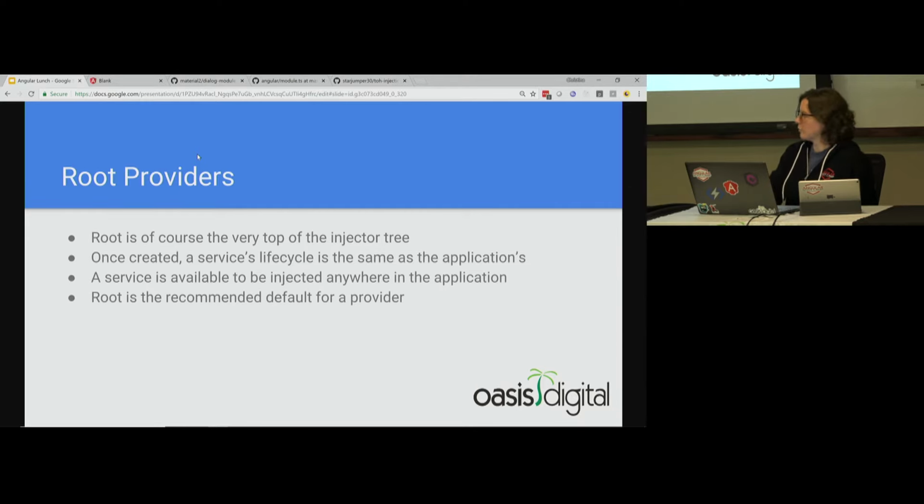So going through each one in a little more detail. At the root provider, or at the root level, we have providers. So root is, of course, the very top of the injection tree. Anything provided here is available for your entire application, whether it's lazy loaded or not. Once a service is requested for injection, or one service is referenced and created, then its lifecycle is now tied to the lifecycle of the application. So if it's at the root level, once the service is created, it's not going to get destroyed until your application shuts down. It's always there.